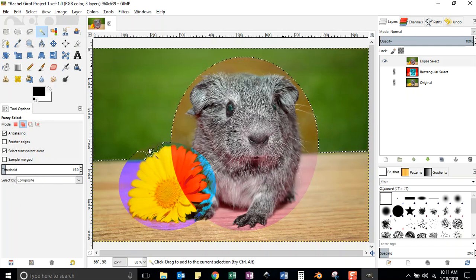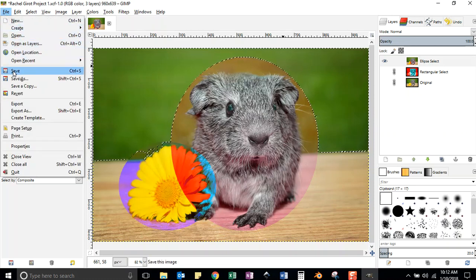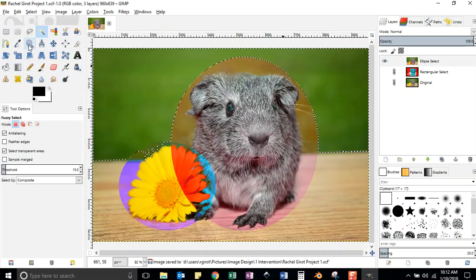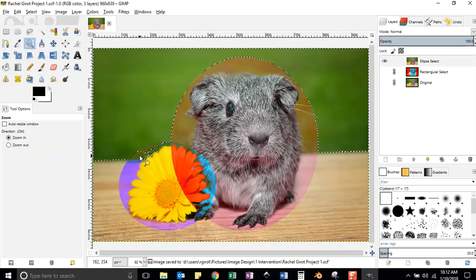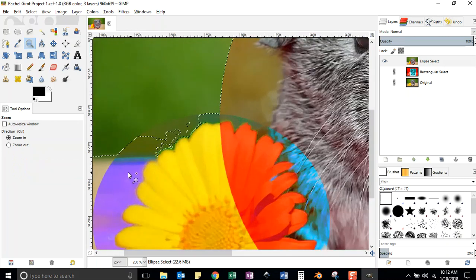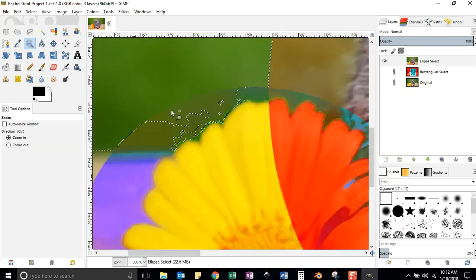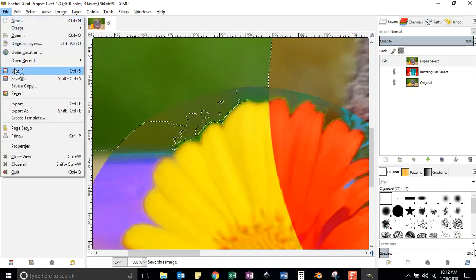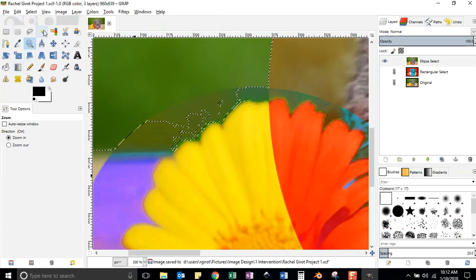15 worked pretty well for me, but you'll notice in this area right here, there was a little bit of crossover because these hues are very similar. So what I'm going to do to fix that is I'm going to file save. And I'm going to zoom in a little bit so I can see that area better. Here is my zoom tool. I click on that and just go like this a couple of times. And now you can see there's a subtle difference. Let's go ahead and I'm going to hit save to free up my RAM. And I'm going to go back to my fuzzy select tool.